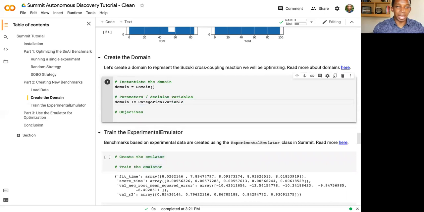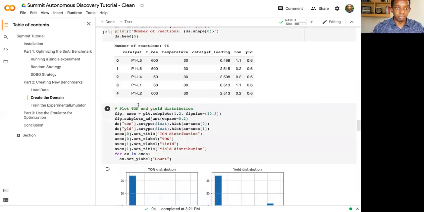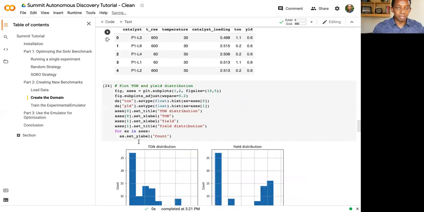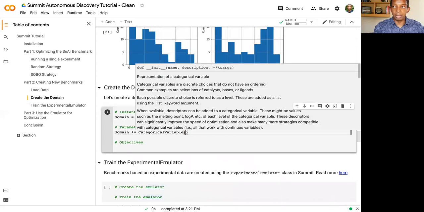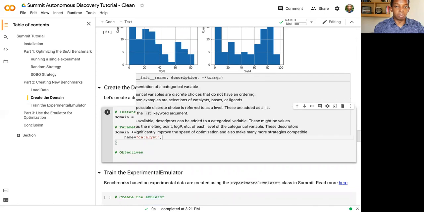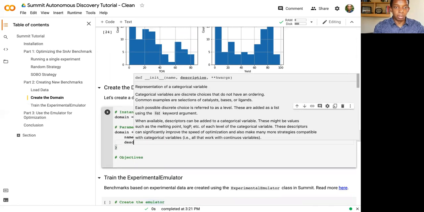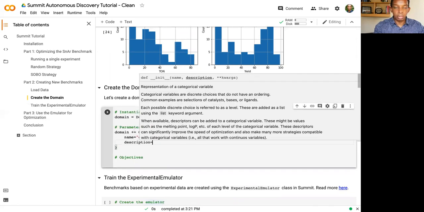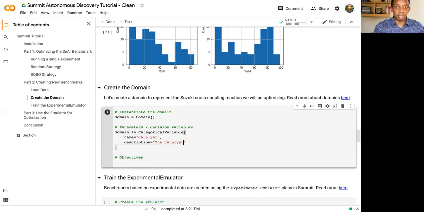The first one is the catalyst, if you remember correctly. The catalyst is a categorical variable, and so we need to use this categorical variable option. I'll just say it's the catalyst for the Suzuki reaction.